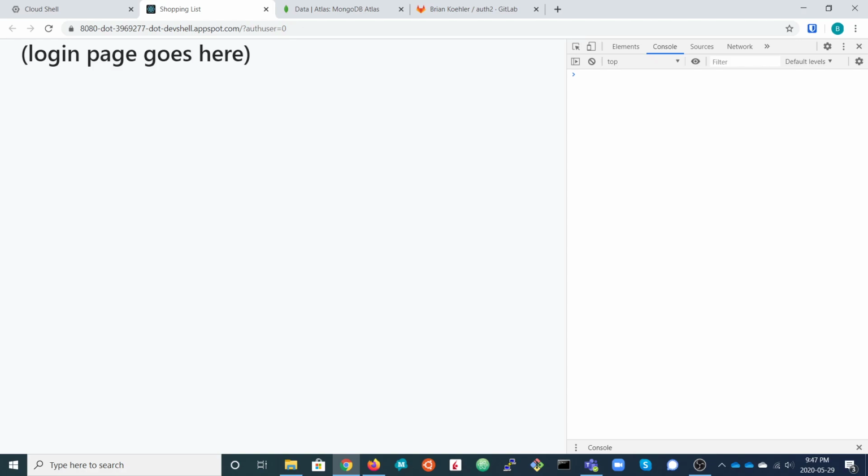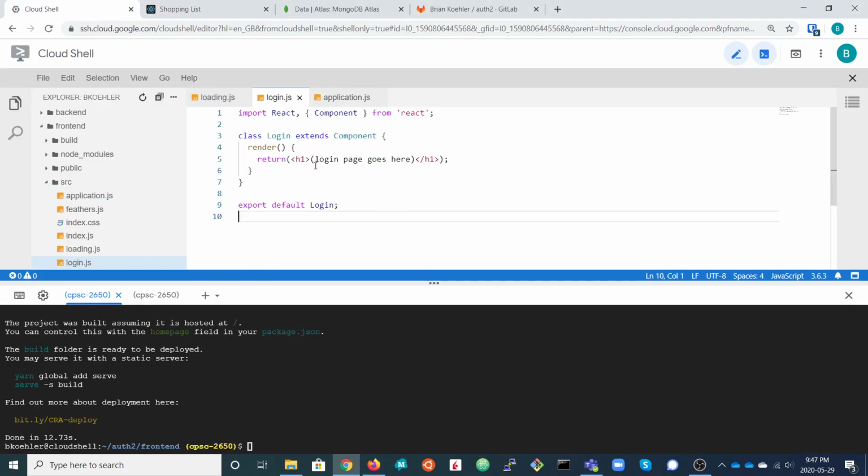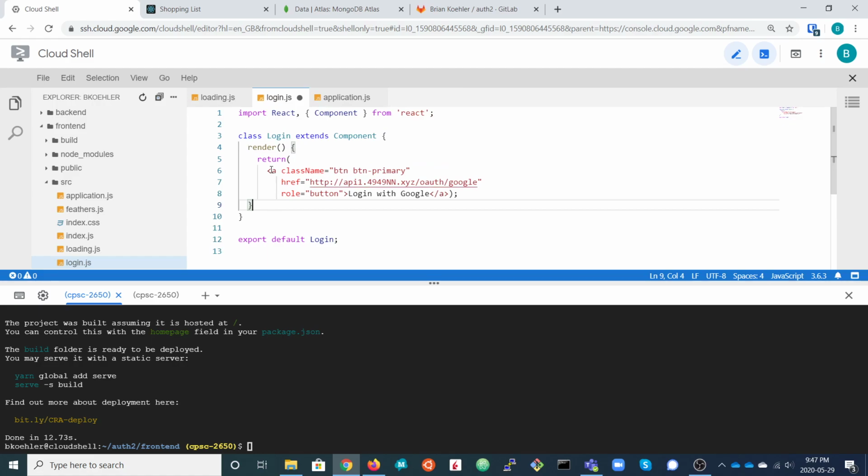Let's replace that with something that's going to do some actual work for us. This is for the login page. Right now it just displays a simple message, so we are going to replace this with a button. It returns a link styled as a button, and I should tidy this up a little bit.